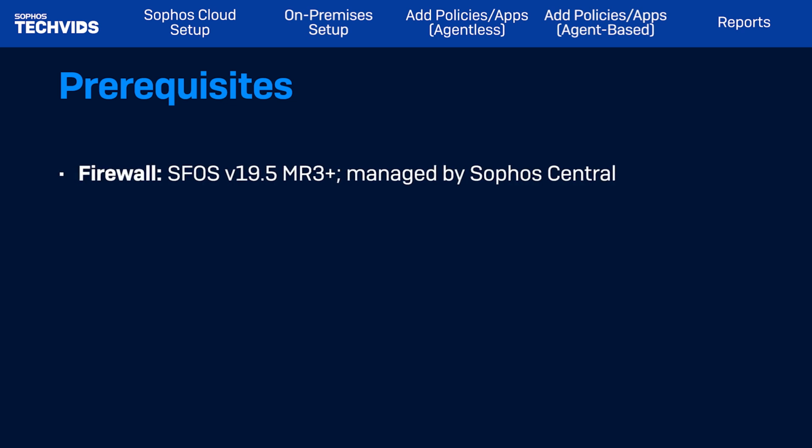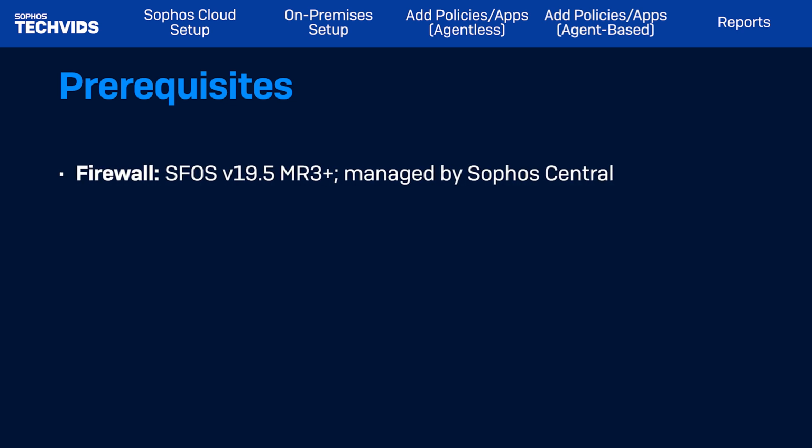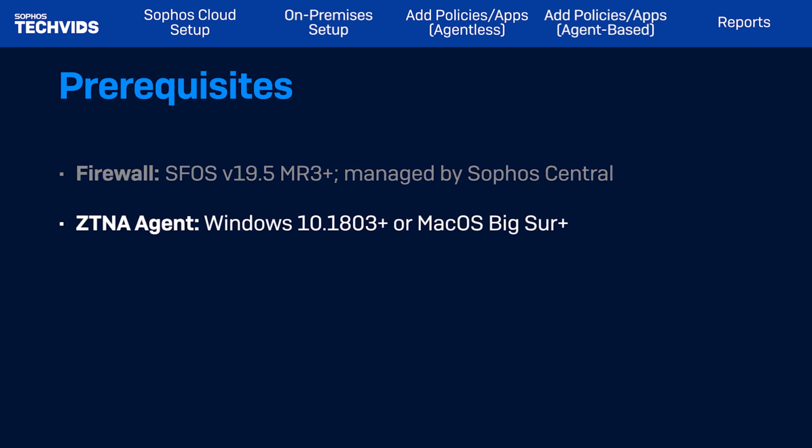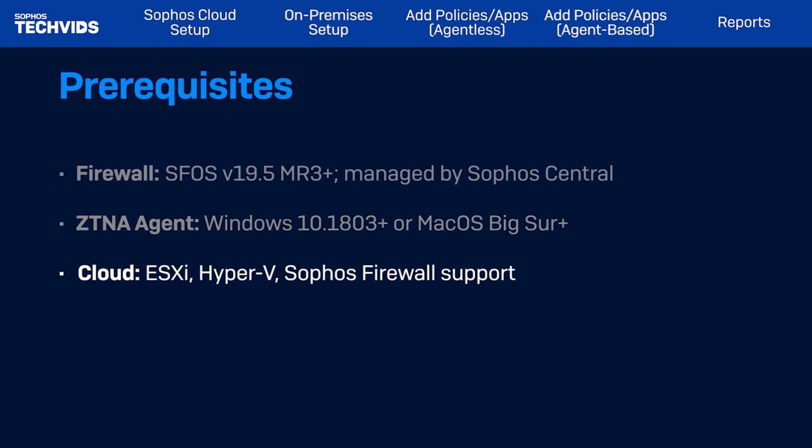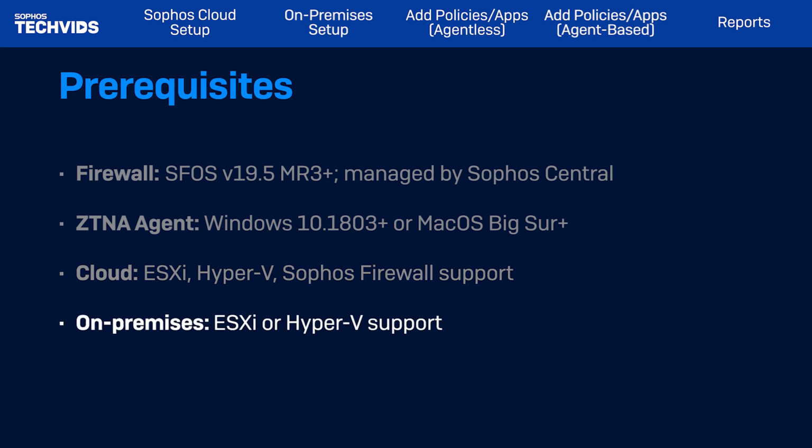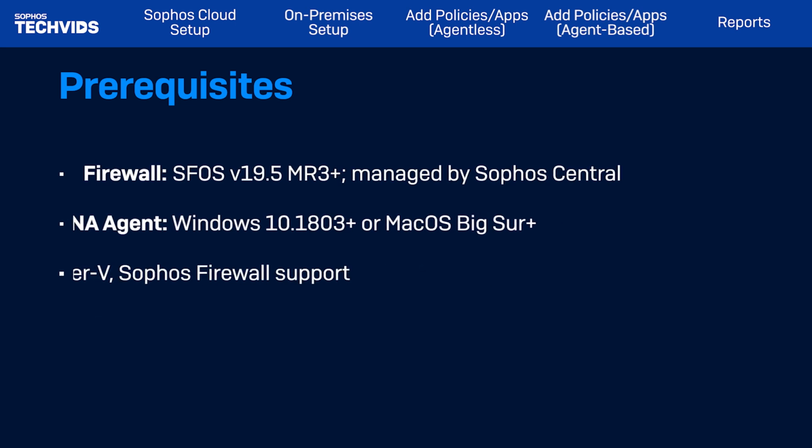Before you begin, you must have a Sophos firewall on version 19.5 MR3 or later, and the firewall must be managed by Sophos Central. Next, to use the Sophos ZTNA agent, you must have Windows 10.1803 or later, or macOS Big Sur or later. Cloud Gateway deployments are supported in ESXi, Hyper-V, and directly in Sophos Firewall. Meanwhile, on-premises ZTNA gateway deployments are only supported in VMware ESXi and Microsoft Hyper-V. Amazon Web Services is no longer supported.